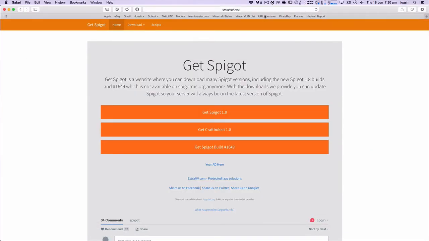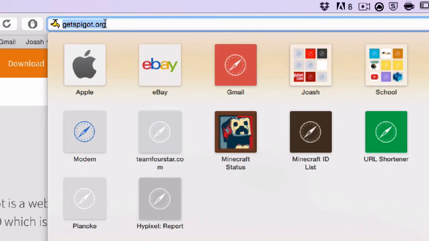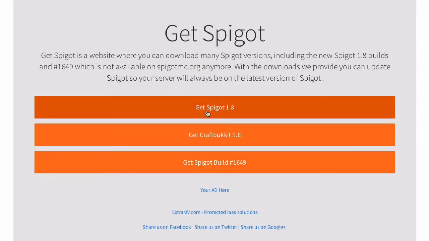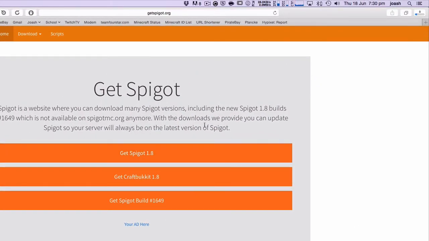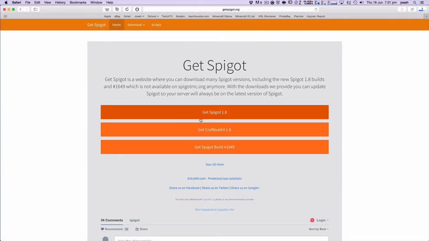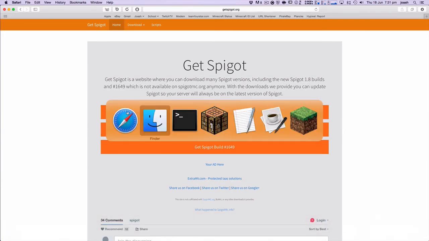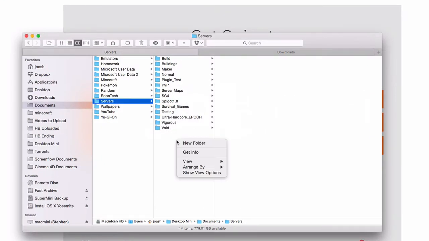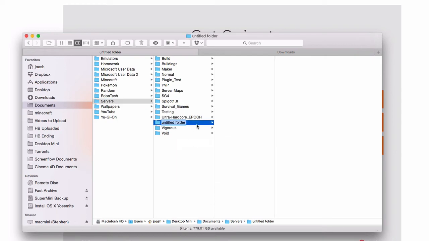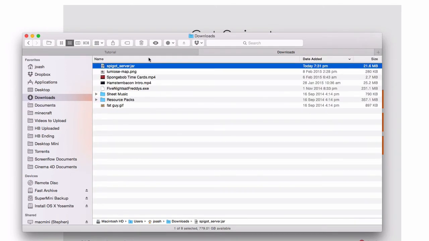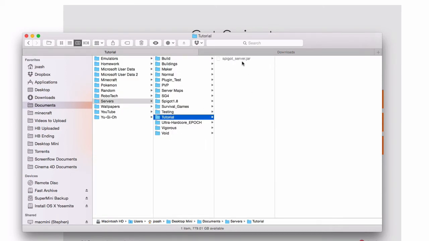Basically you want to go to spigot.org, and click Get Spigot 1.8. I'm not sure if you can get later versions like 1.7 or anything. Most people use 1.8 now, and that'll download pretty quickly. Then create a new folder wherever you want to have your server. Let's just call this tutorial, and then go to your downloads and copy the jar in there, and that should do it pretty quickly.